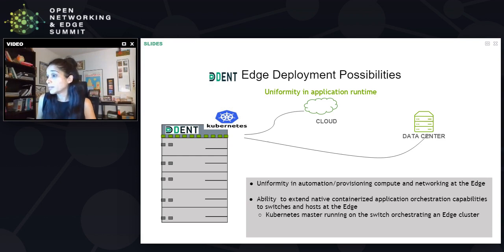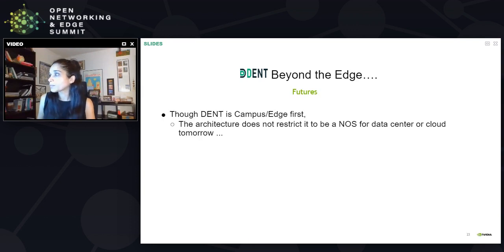Of course, you're limited by the CPU that is present on DENT or any of these switches, but people run apps on switches, especially monitoring apps. You don't need another server for your monitoring app; you can possibly run it on your switch. So though DENT is edge first, the architecture doesn't stop it from going beyond the edge. For example, some of the features we're talking about in the next V2 are, in some cases, beyond edge.